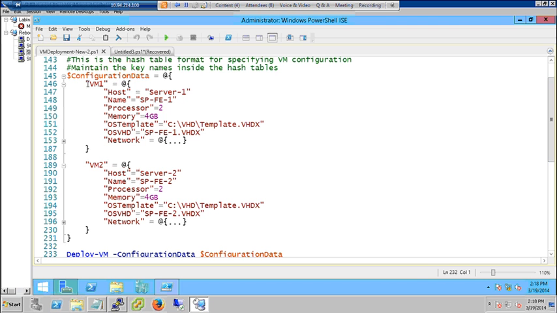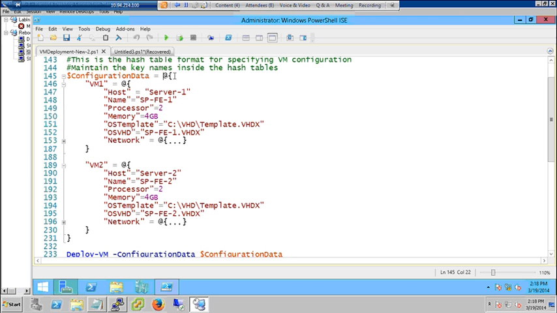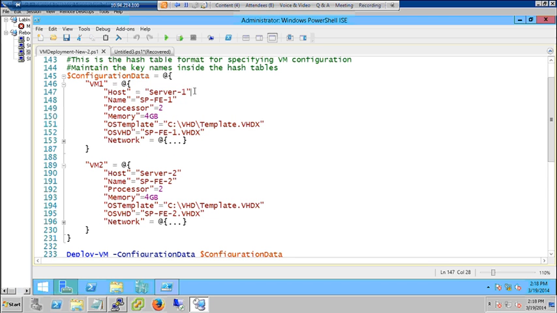So what I really have is a hash table of hash tables, right? As you see, these are kind of nested in nature. So this is the top level hash table I have. And inside that I have VM1, which is another hash table, where I'm taking different parameters like what is the physical host name, what should be the name of my virtual machine, what should be the processor count, what should be the memory size of these virtual machines.